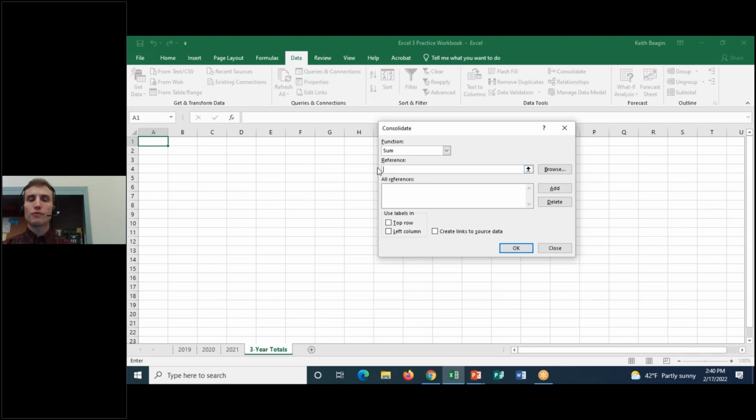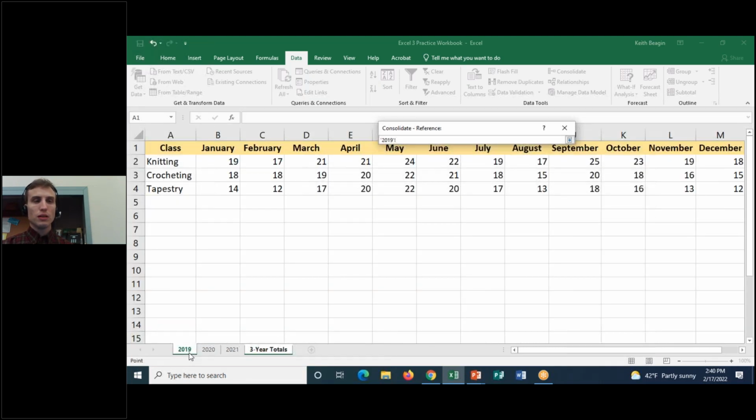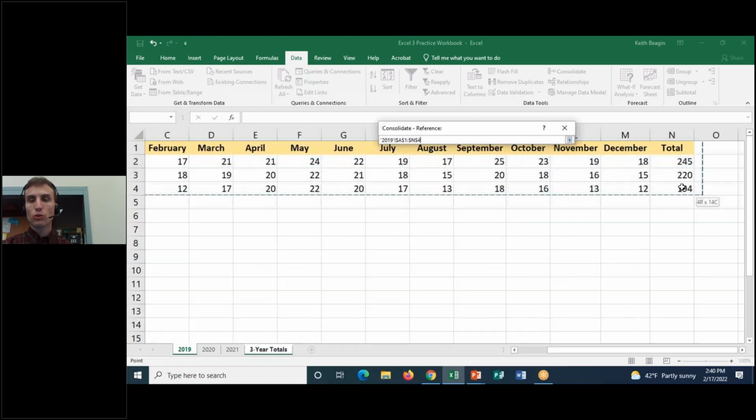To the right of the reference box, you will see this up arrow. That will temporarily collapse the dialog box like this, and you'll see the select cursor. What you do now is select the cells that you want to reference in the consolidation. So I'll click on the 2019 sheet and I'm going to select all of my data, A1 through N4. Remember that total column at the end.